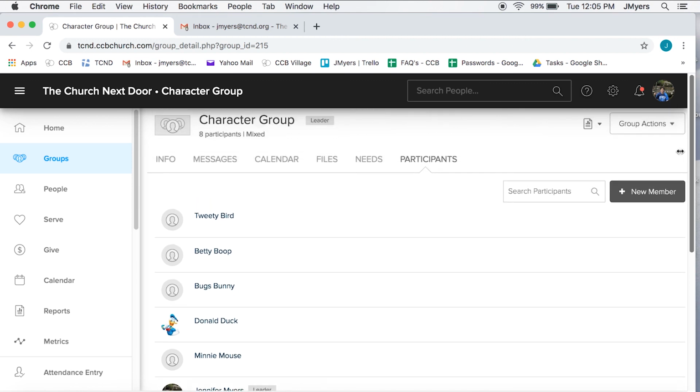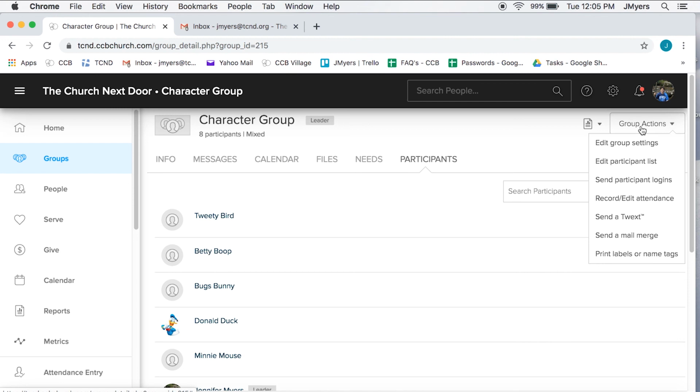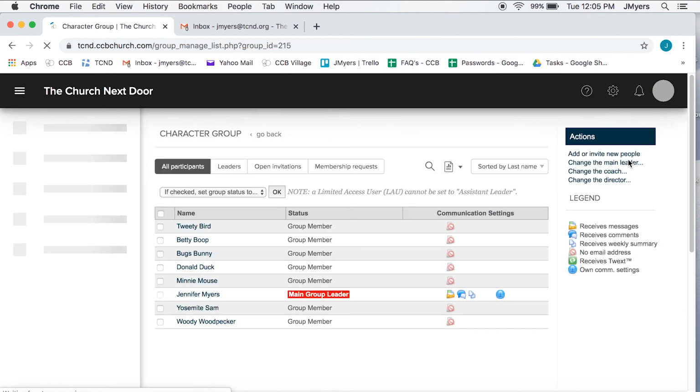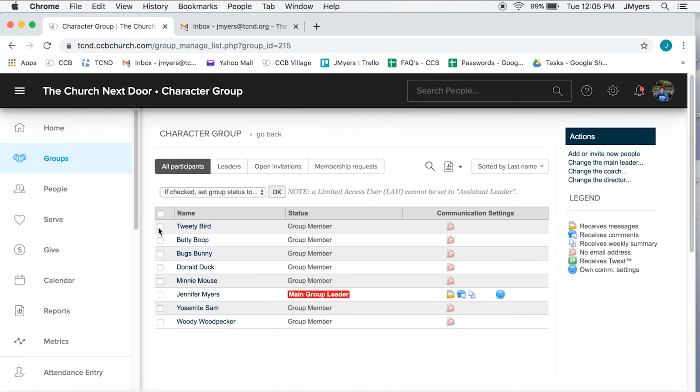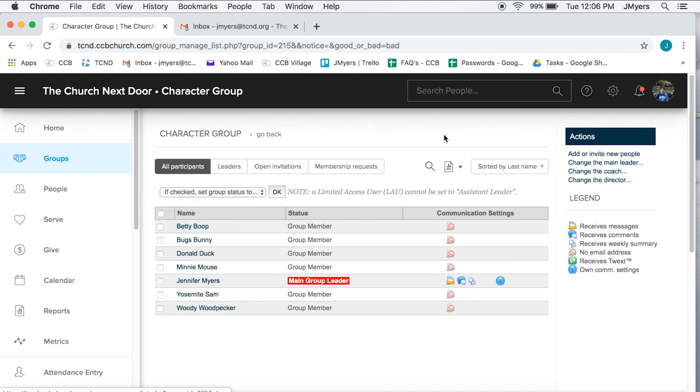If you'd like to remove somebody, you go up to Group Actions here on the upper right-hand side, and you select Edit Participant List. Once you have your participant list, you can click on whomever you need to and go to this option here where you can remove from group. You can also change group members, assistant leader. Remove from group and click OK, and the person you've selected is removed from the group.